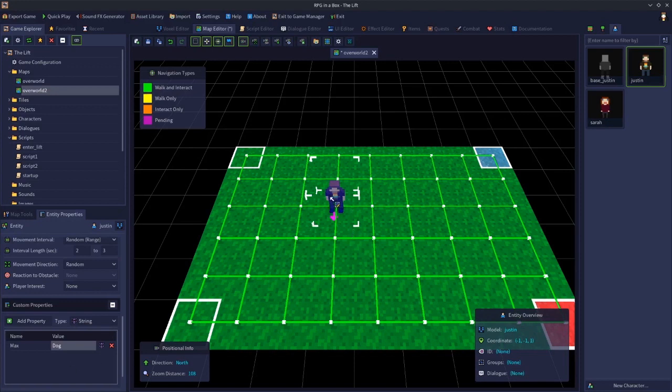So as long as this entity is alive, i.e. it's on the map, it hasn't been killed, it hasn't been removed, and as long as the player is in the same map as this entity, then this property and its value are accessible.